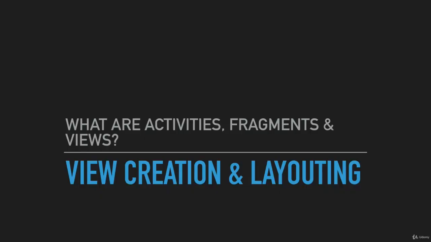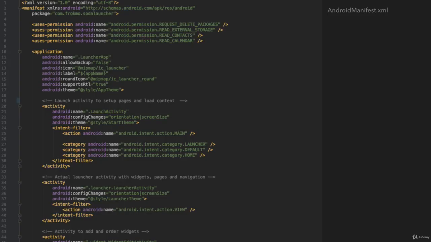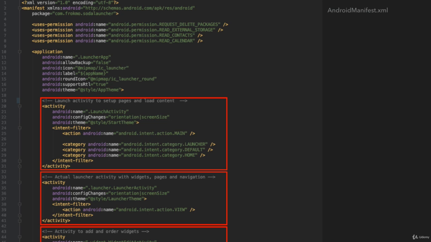Hello and welcome back. In this lecture we're going to talk about view creation and layouting and answer the basic question, what are activities, fragments and views? But first I'm going to show you an Android manifest file. Every Android project has its own Android manifest file where all your activities are listed or need to be listed, because if you don't list your activity here and launch it, your app is going to crash. So always list your activity here.